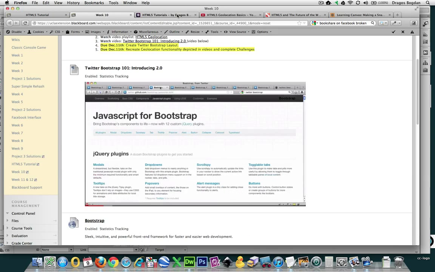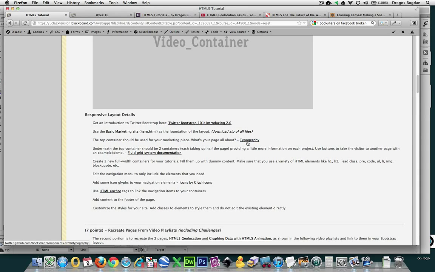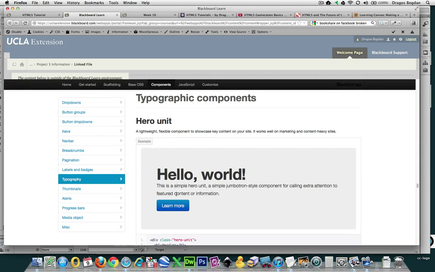On the top container, I want you to have a little marketing piece. It's like, what's this page about? So I added an H1 tag over here with some more information underneath, and then I said, why don't I put some famous quote over here and an image? So you're going to have to promote your page. What's this tutorial about? Well, it's about HTML5, geolocation, and Canvas. So put it on there. Put something nice. And of course, if you look at the typography section of the documentation, it'll show you how this works.